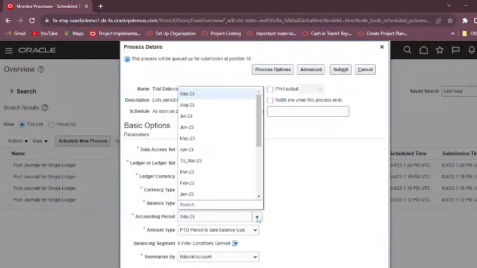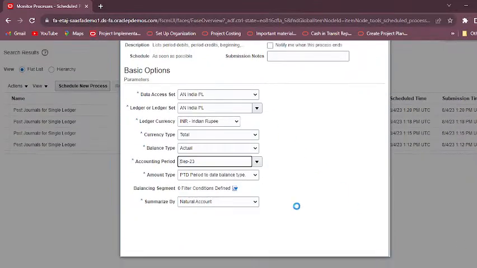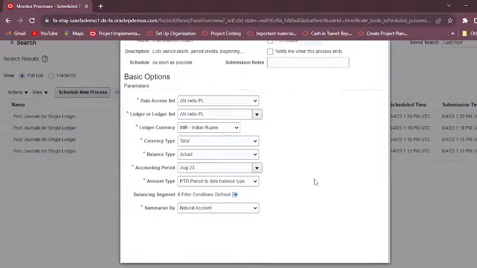So we have created the journal for only August 23, so select the period here. Here you can select the amount type, whether you want period to date, balance type, and these are the other options that are available. Whether you need summarized by natural account, natural account and additional segments. So I am taking it as natural account.